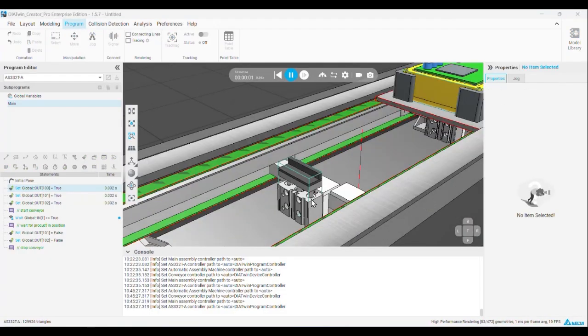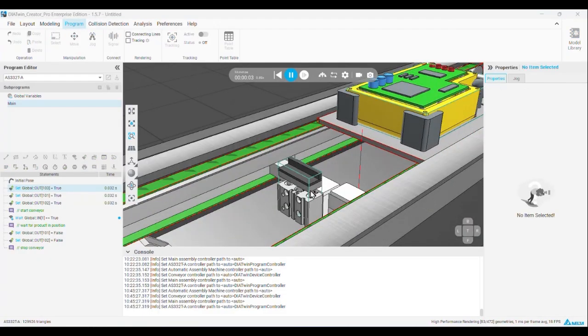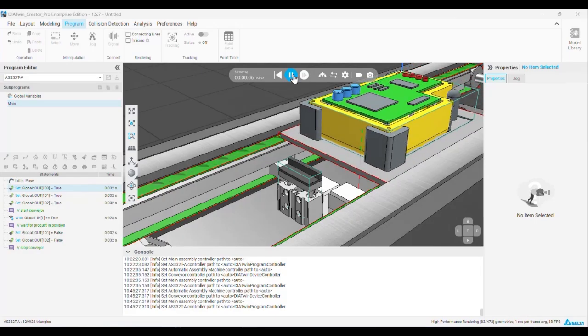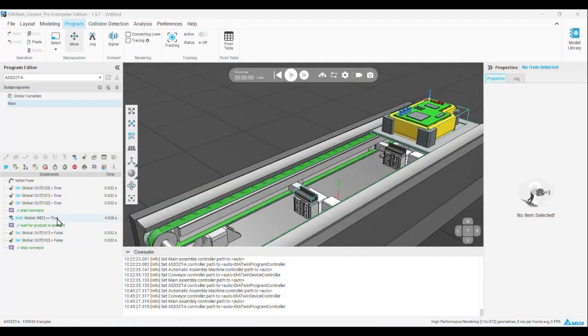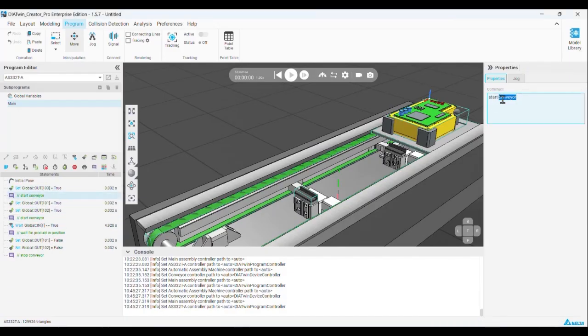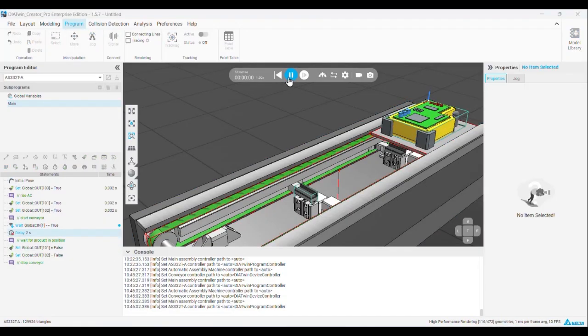You can see now it's rising. But now the problem is that we stopped the conveyor too fast. So maybe we can wait for a delay. Start AC, rise AC. So maybe after the delay time, we can wait for like 2 more seconds, and then stop the conveyor. So that will be the whole process.